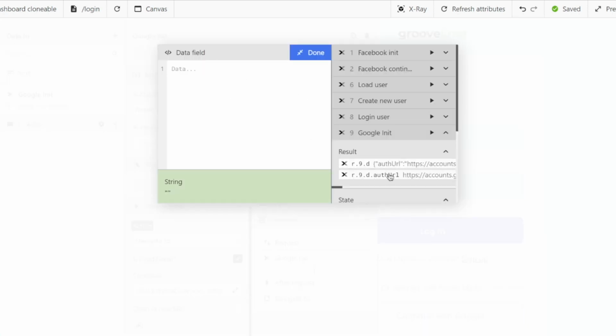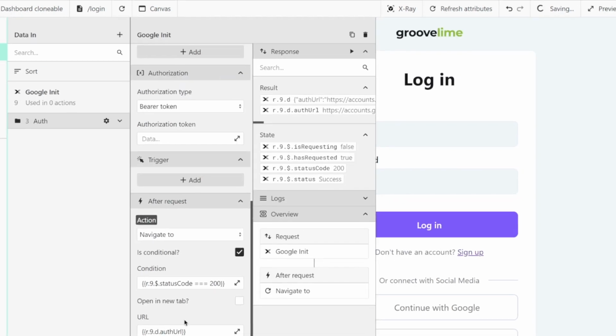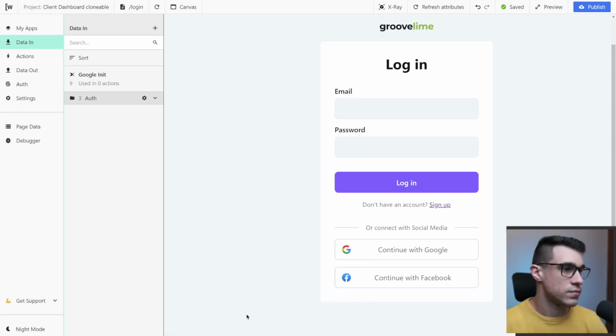So let's expand our data field. Let's select this auth URL. And that's it.